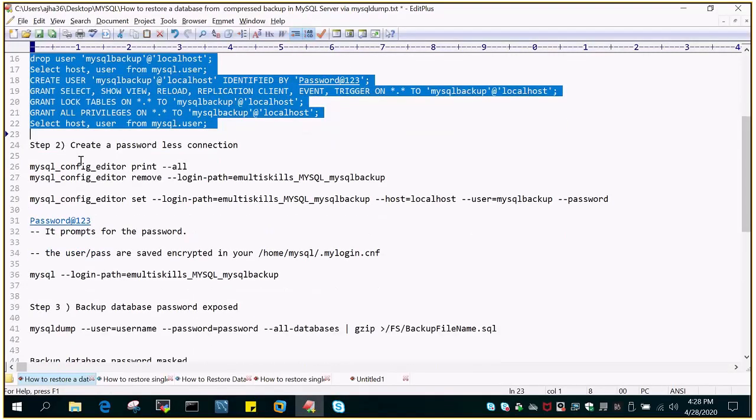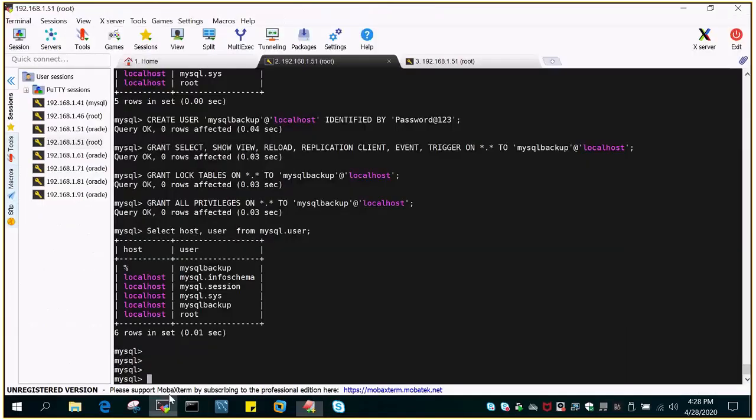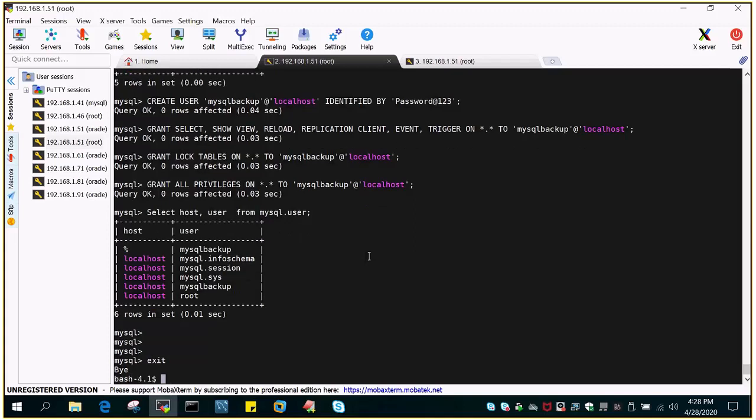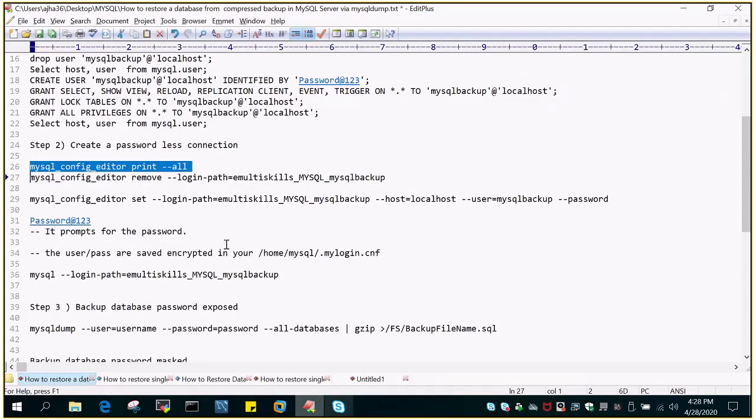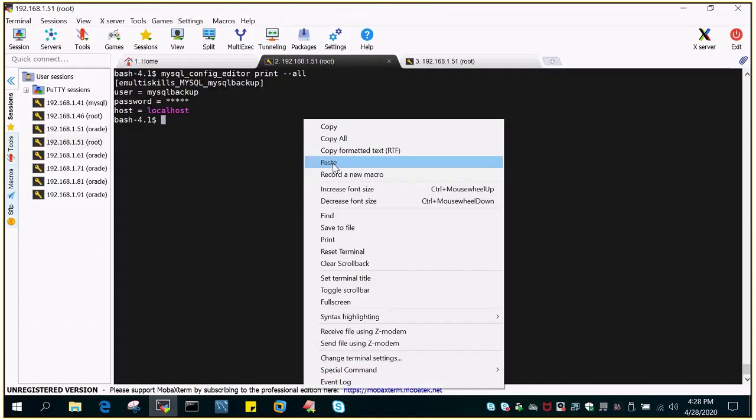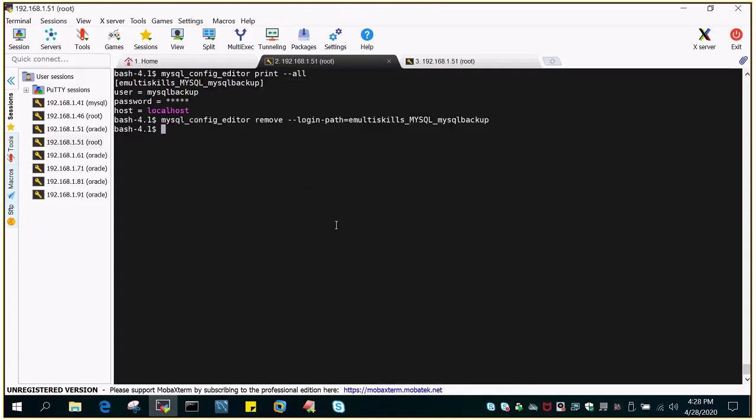Now we'll create a passwordless connection. There's a utility provided for that, and the utility name is mysql_config_editor. If I say print --all, it will show me the existing passwordless connections. First of all, let me clear the entries which I already have. So I have removed it.